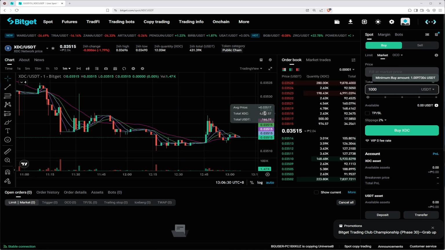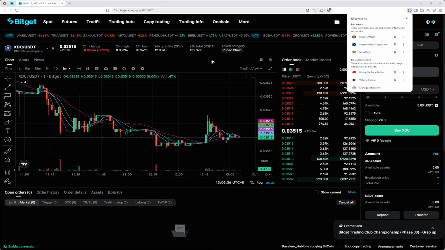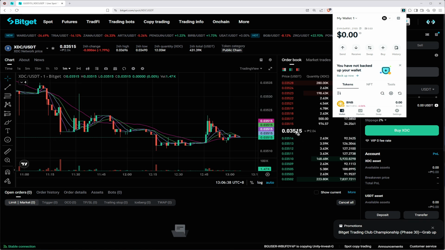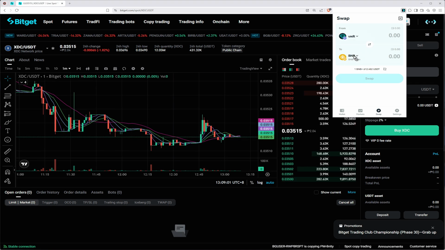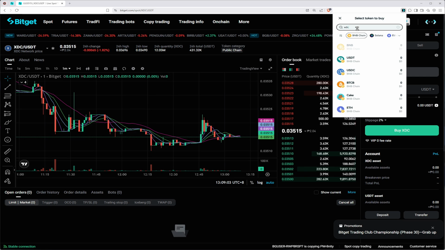Now, another option is by using the Bitget wallet, okay? This is by far the easiest one. So I'm just going to open up Bitget wallet right here under my Chrome extension. You may have a Bitget wallet on your phone, so just go ahead and open it up. And then just basically click on swap, okay? Now in here, for example, you have USDT, and then just go ahead and find XDC.